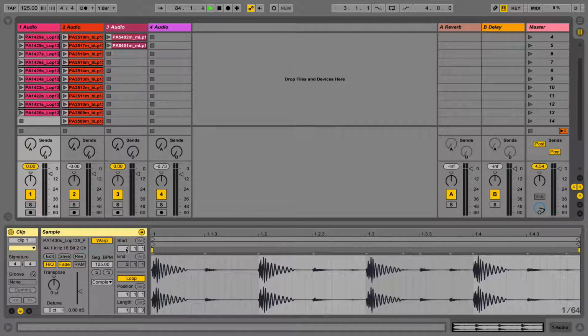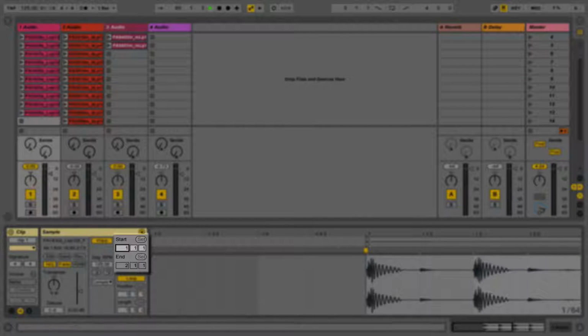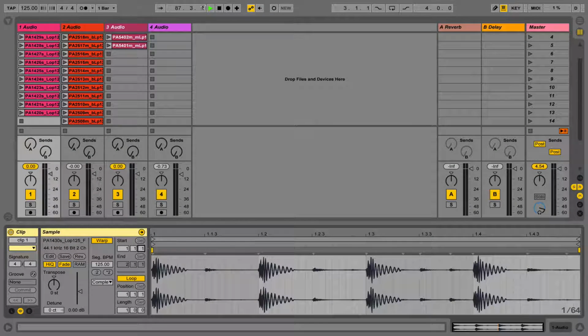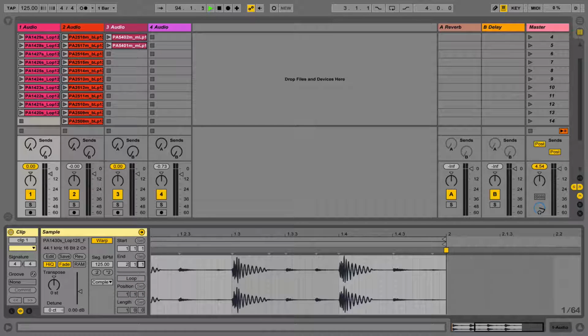The first box is bars, then beats, then 16th notes. We can type numbers in numerically, or we can scroll with the mouse. This will also update if we click and drag the markers in clip view. We also have end markers for the clip. This is greyed out because we have the loop button activated, so there's no need for end markers.